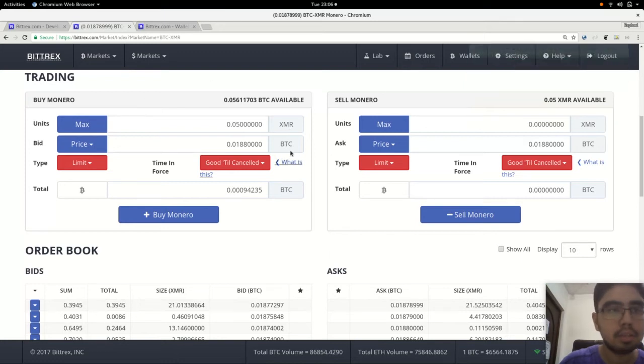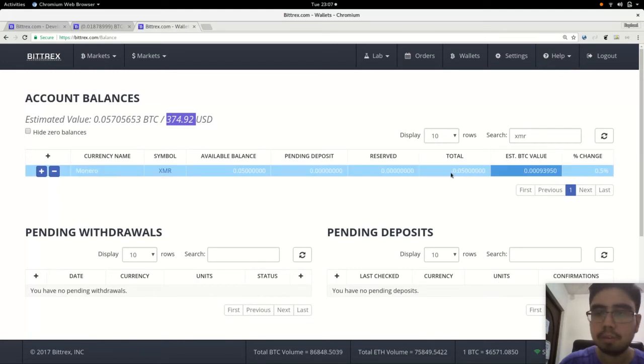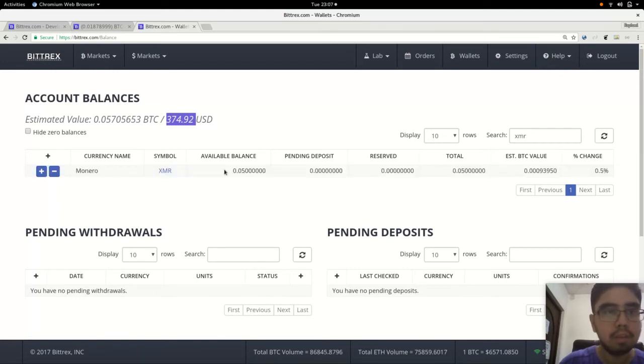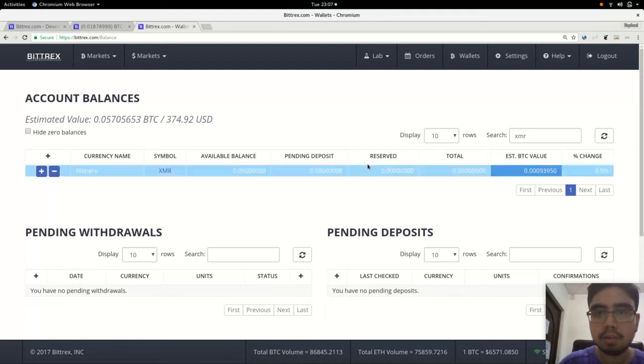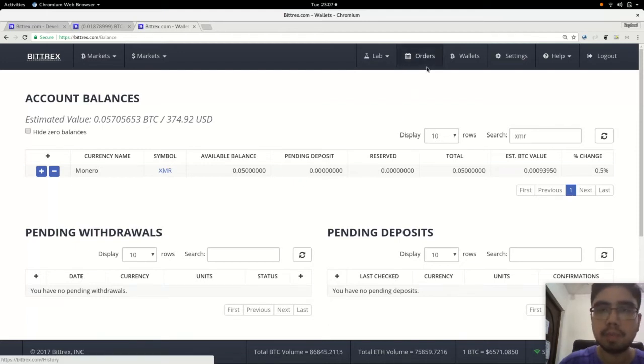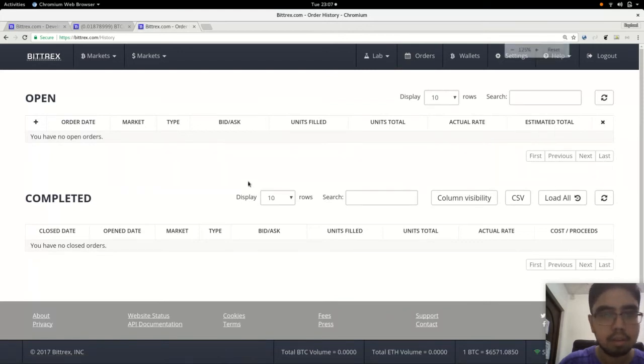So that's how you essentially buy using Bittrex, using the actual site. If I refresh this balance, of course the market is so volatile at every given moment, so my price will probably change. But if you notice, I now have a total of 0.05 Monero in my current account. The transaction we just performed can be reviewed via the orders tab. Let me zoom out here a bit.